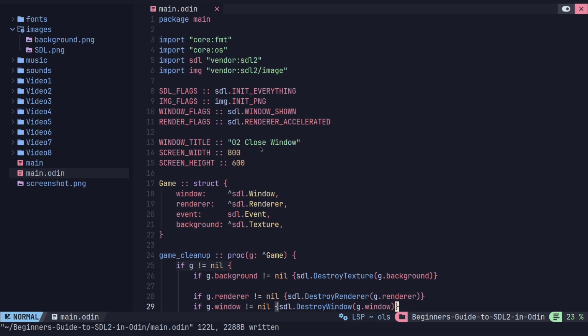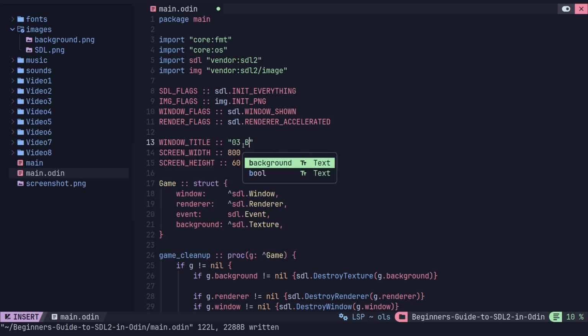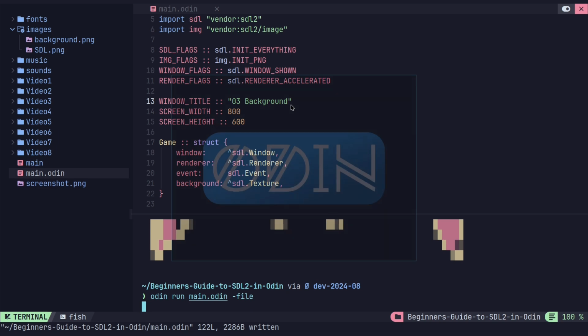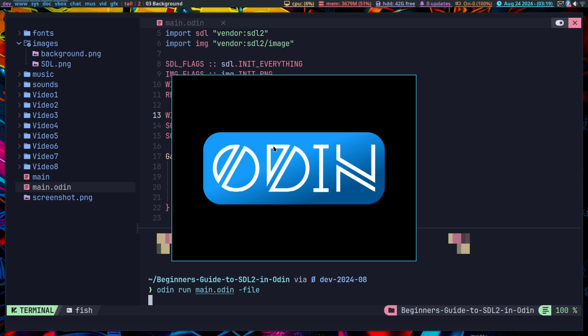We did forget to change up here in the last video. It should have been 2 close window, and it was actually 1 open window. This one is going to be 3, and it's going to just be background. Put a capital B on it. There we go. And that's going to be the title. So when we run this up here, it says 3 background. Wherever your title is on your system, that's what it's going to say as well.